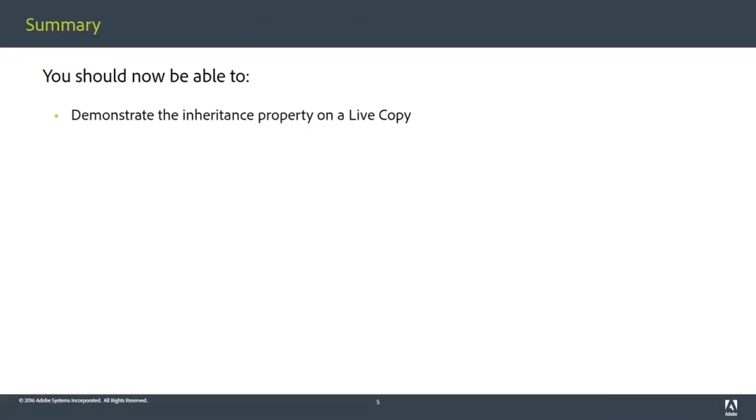So that's it. To summarize, you should now be able to demonstrate the inheritance property on a live copy.